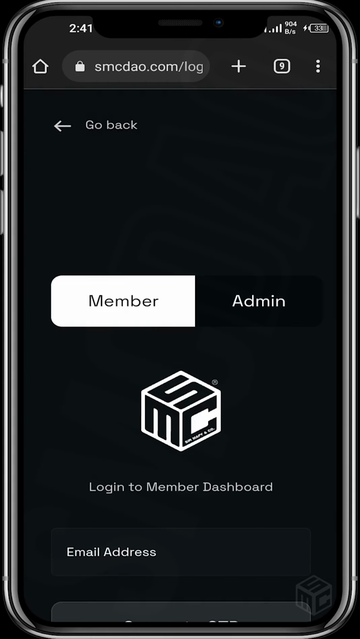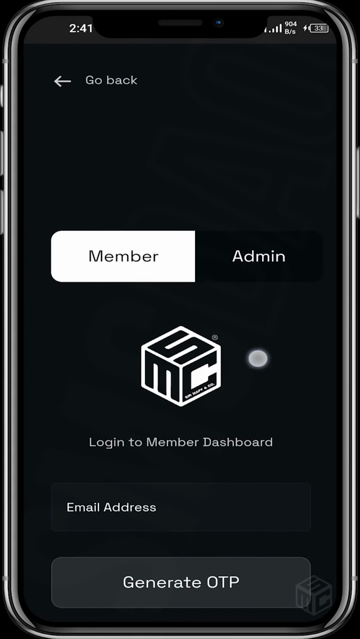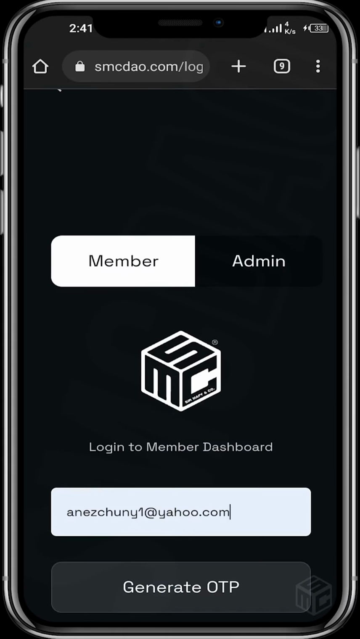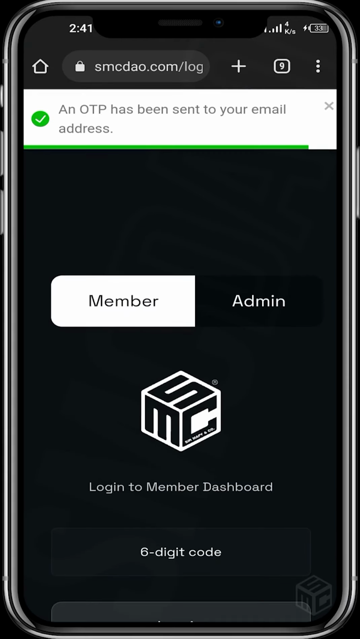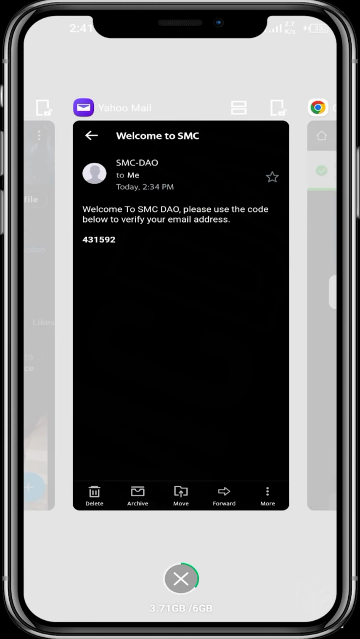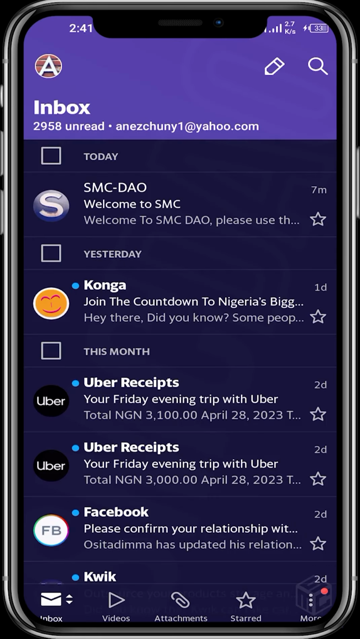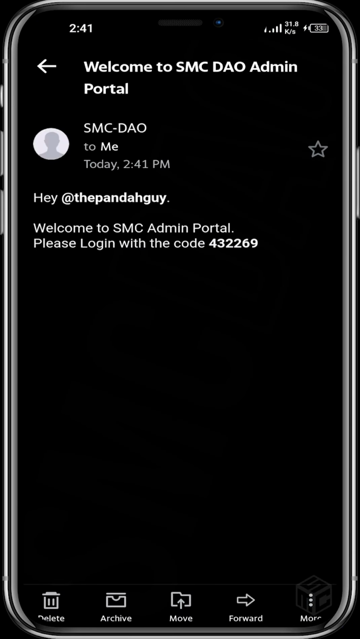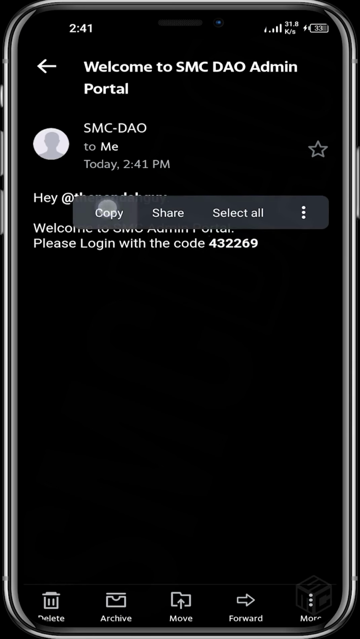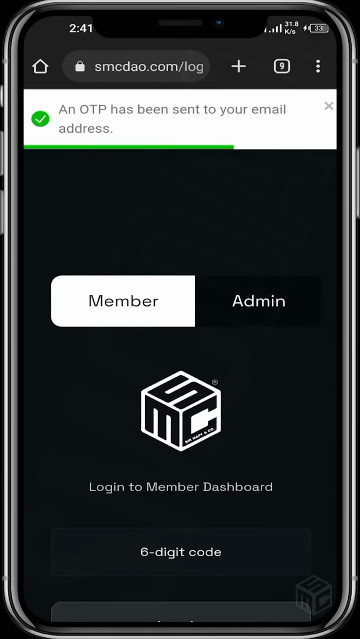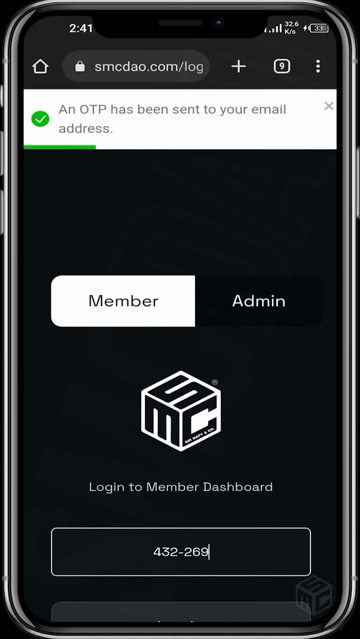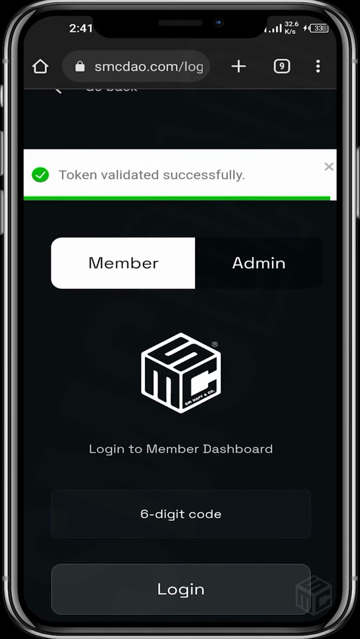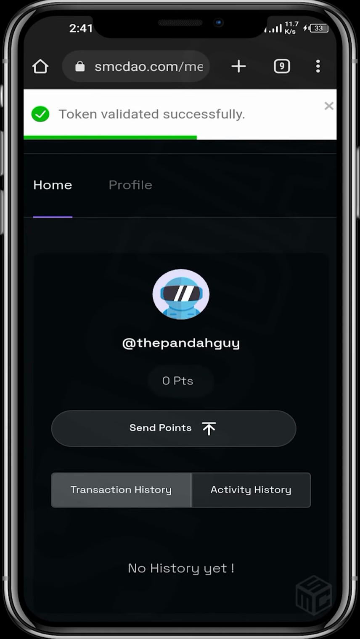And once you go back, oh sorry, I didn't do that. Okay, so let's generate the OTP again. Let's get the code again. Okay, so the code should come up now. So we paste the code, right, and then we log in. Okay, so the token has been validated, and yes, we can see that I have 0 points.